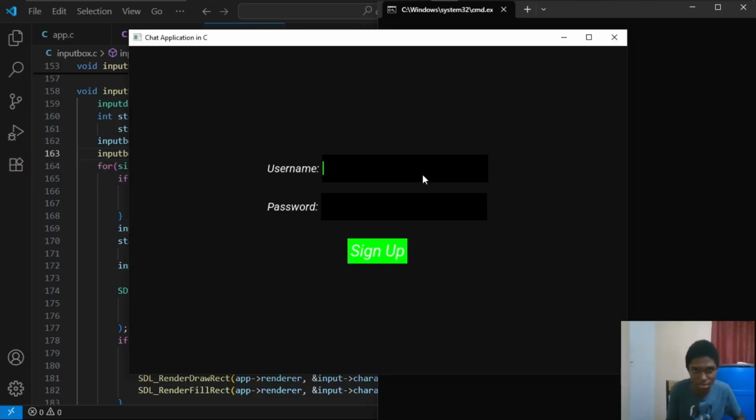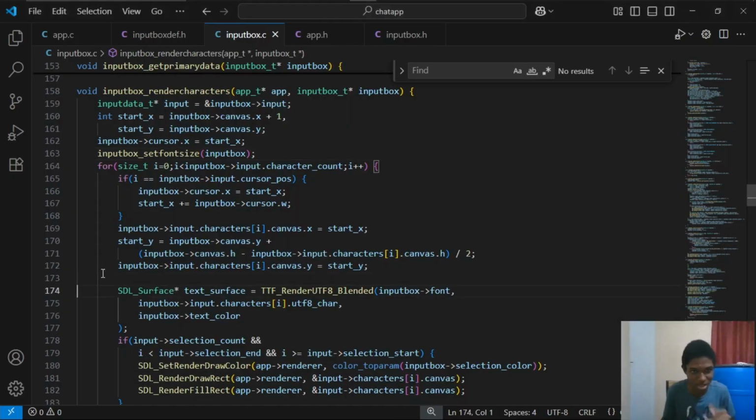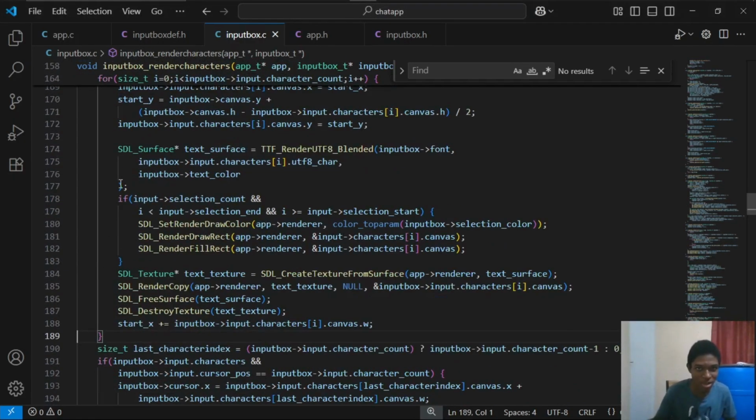Alright, so if I type something like John Doe, alright. Now look at that, guys. Alright, so currently our password field is being displayed, but it isn't really a password field because you can see the text. But we're not gonna fix that for now. We're gonna leave that for another video because I don't want to make this one too long.